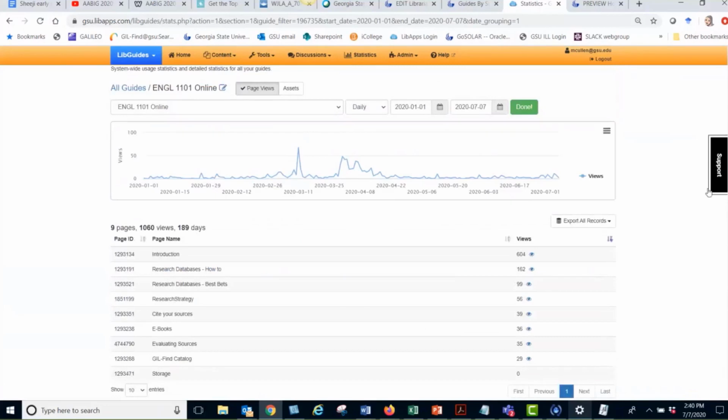So the number one page is almost always the introduction because that's the landing page, or whatever you call it: home, introduction, start here. You can look at the referrer URLs if you're into that, like where they came from to get there. And then the other pages. You can see that of the 1,000 views, only 29 people looked at the catalog.